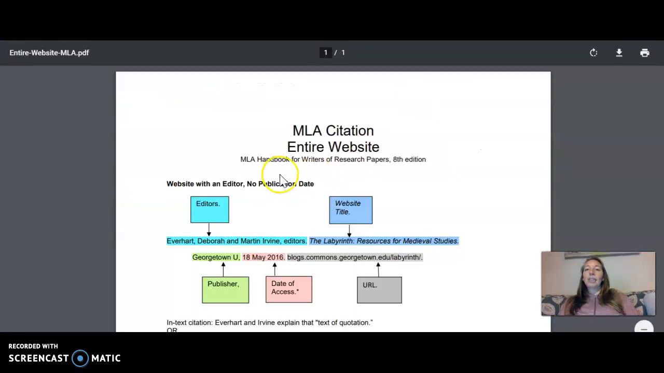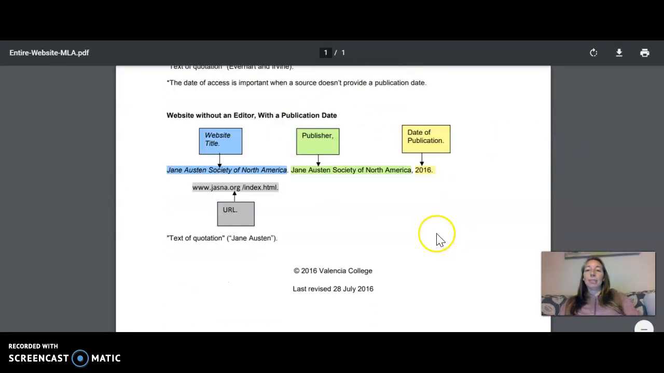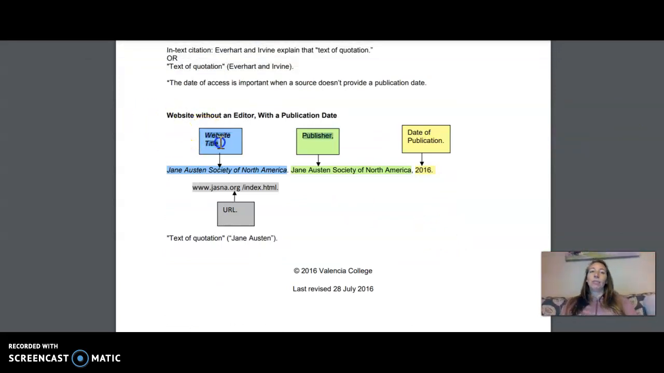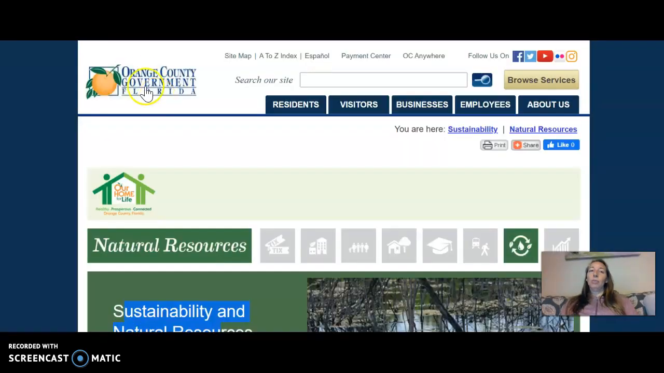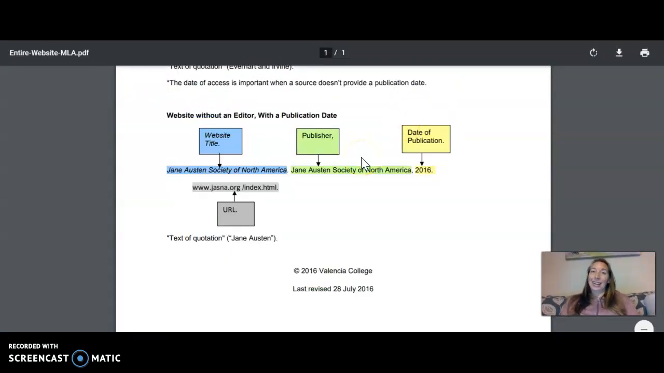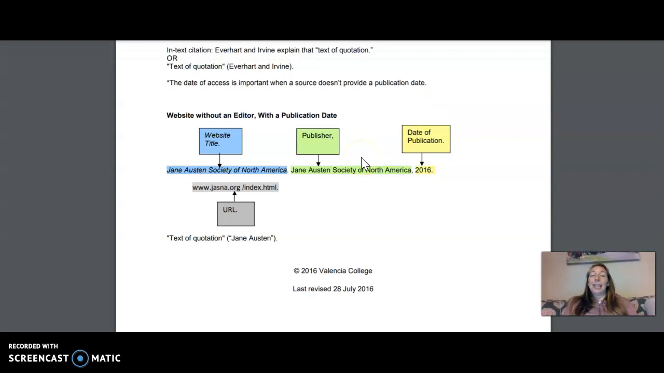So when I look at the format for an entire website that covers anything I click on, notice that it wants the website title, not the web page. So here, the website title is Orange County Government, Florida. For Valencia College, it's Valencia College's website title. So here you would put Orange County Government or Valencia College. Those are the titles of the websites that you are using, and they are italicized.